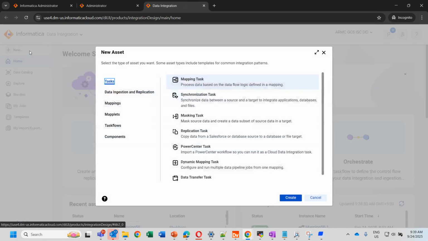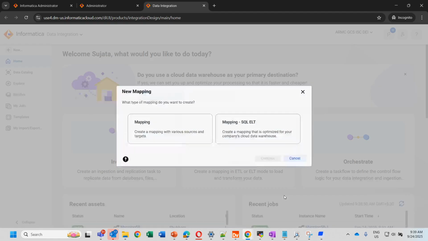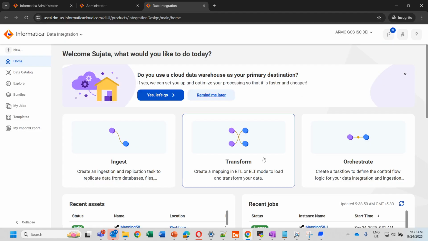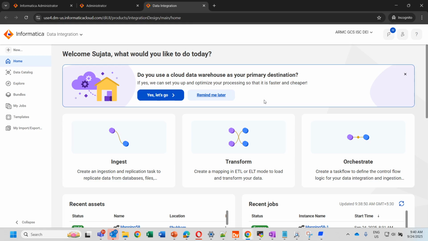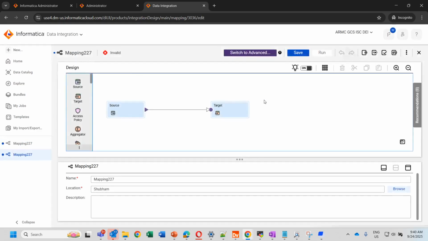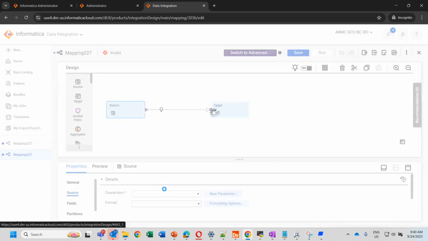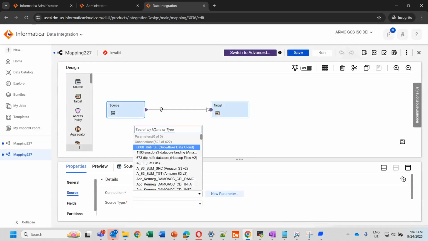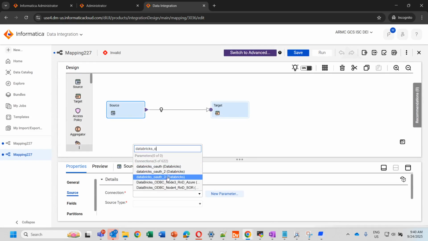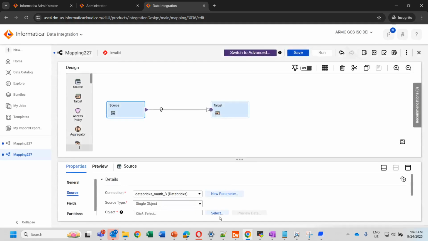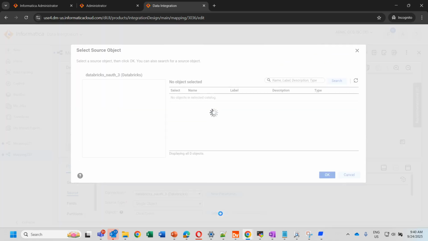So I have just switched myself to data integration and I'll just create a new mapping. I had created a Databricks connection earlier which was using OAuth authentication. So this is the mapping, and here I'll just use that connection which I created earlier. And just click on select to import the objects.